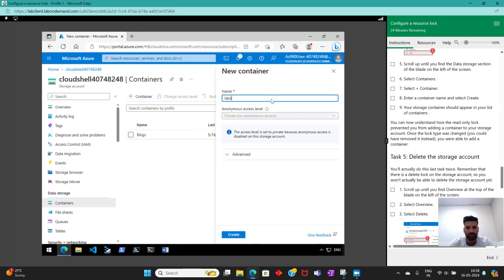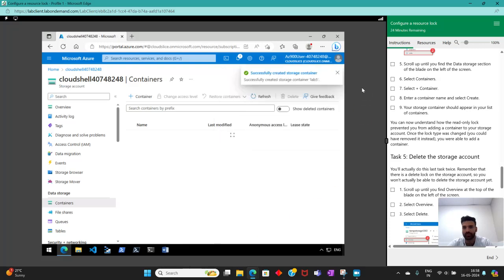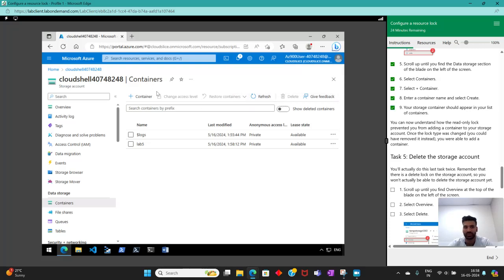Now we are going to create a container. You see, successfully created storage container. Now there is no lock on this container. We don't have a read-only lock set up on this particular storage account. So we are able to create a container.